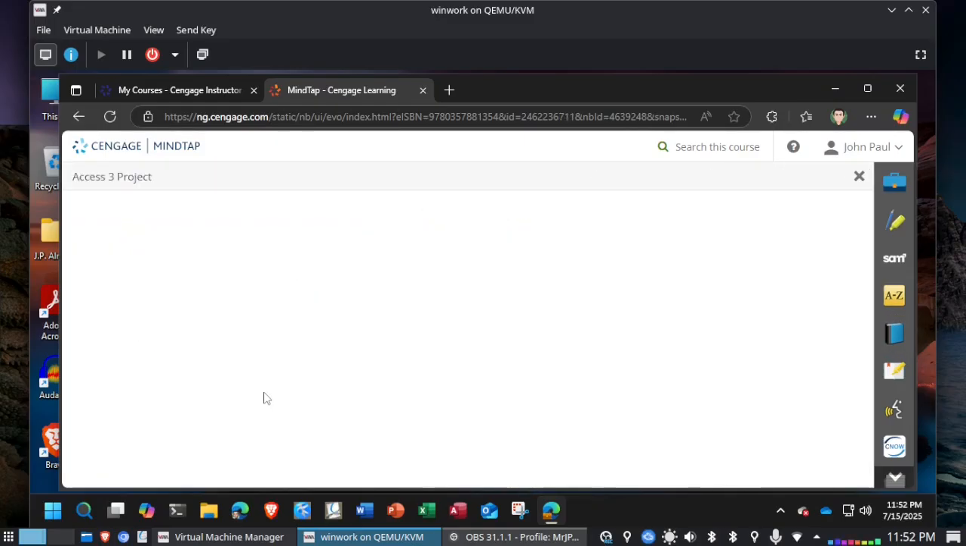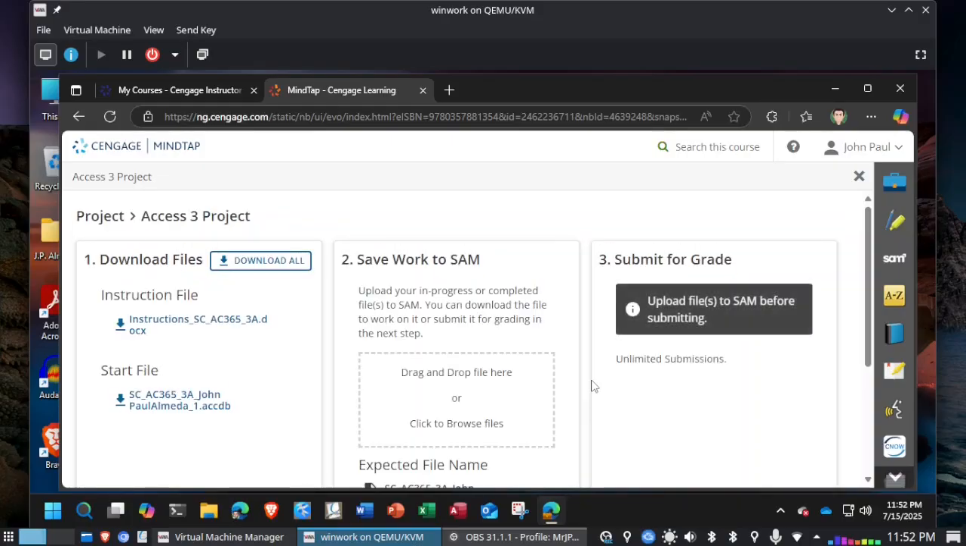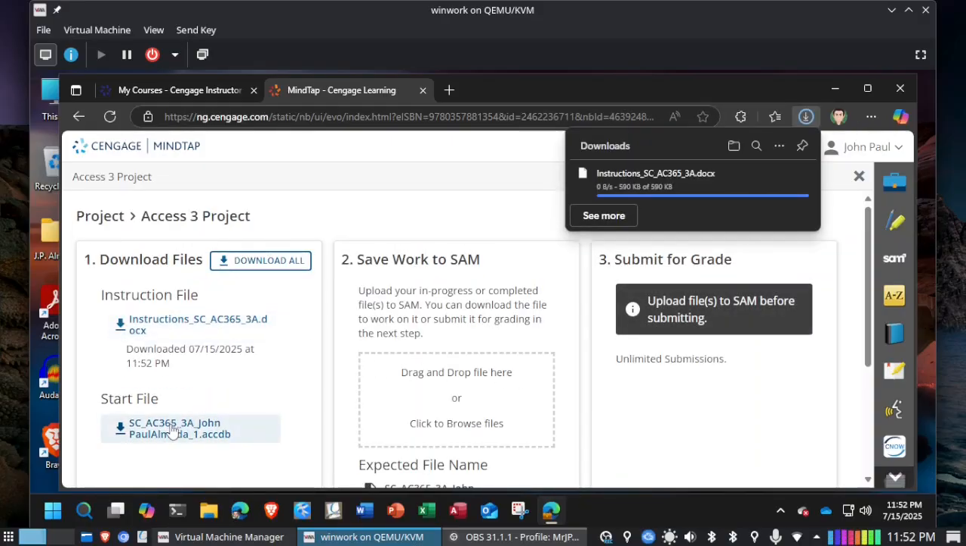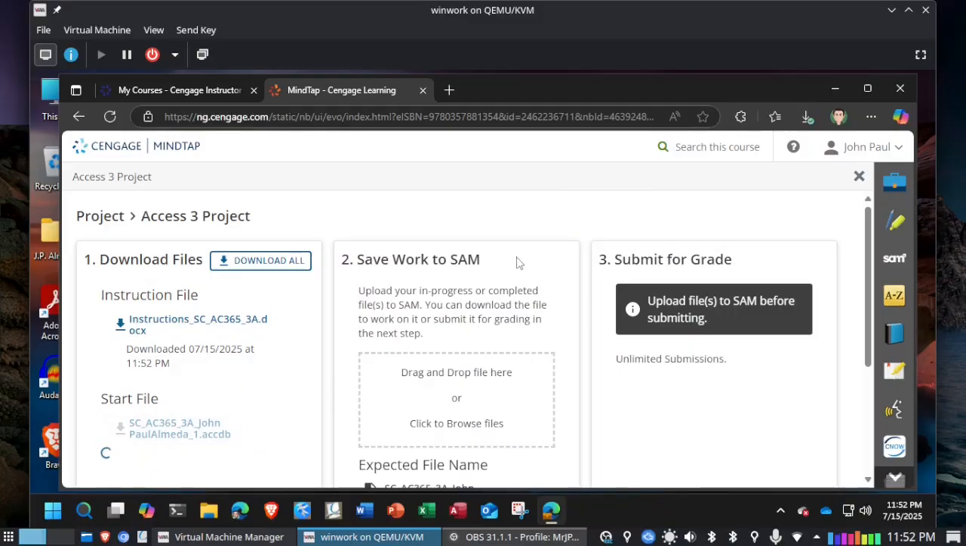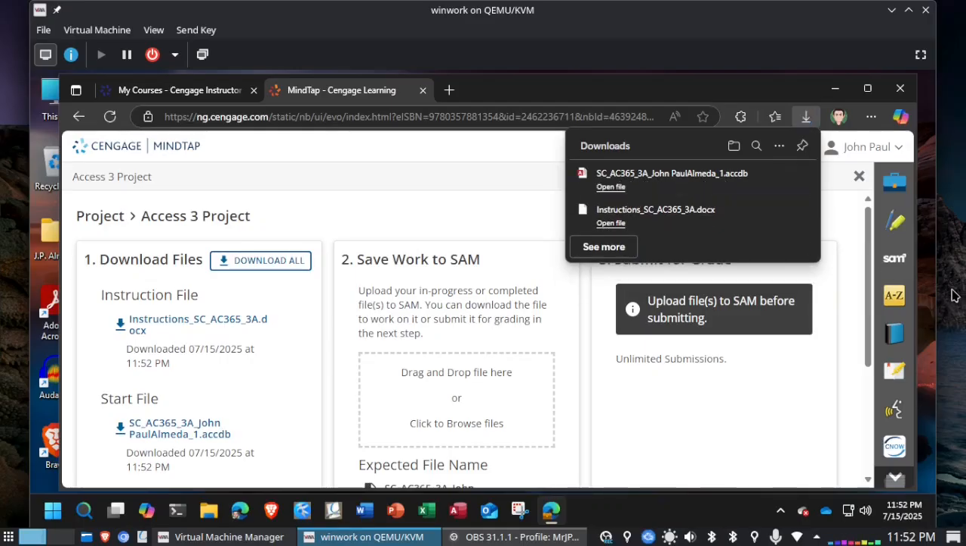All right, here's the Access 3 project. We'll go ahead and start. Hopefully by now, you know how all of this works. Grab your instructions and your start file. Don't forget to choose keep when you see this warning. All right, let me get all set up and I will see you on the other side for one last time. All right, if you're ready, let's get going here.